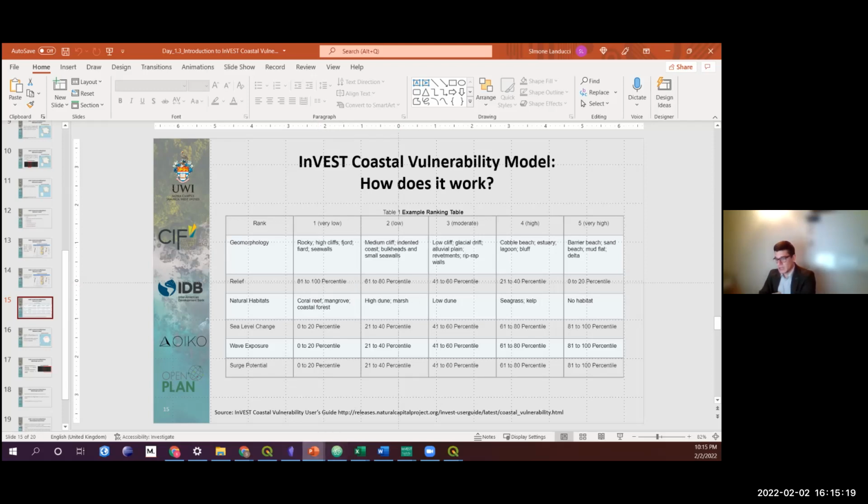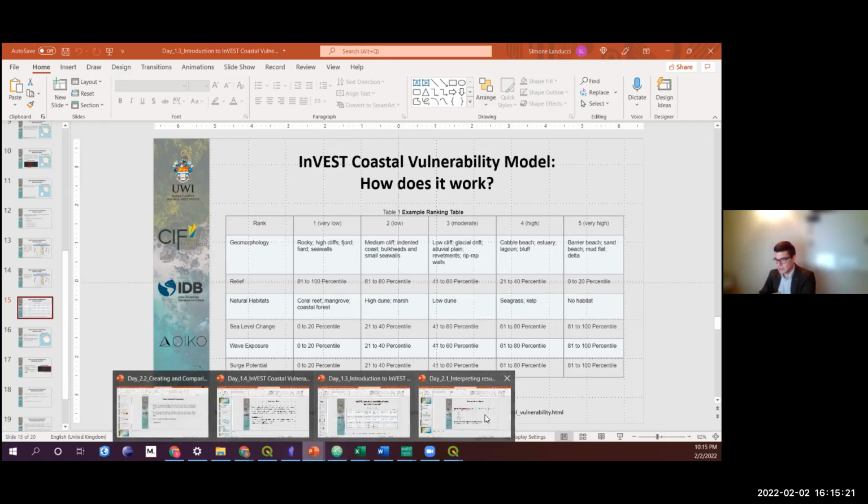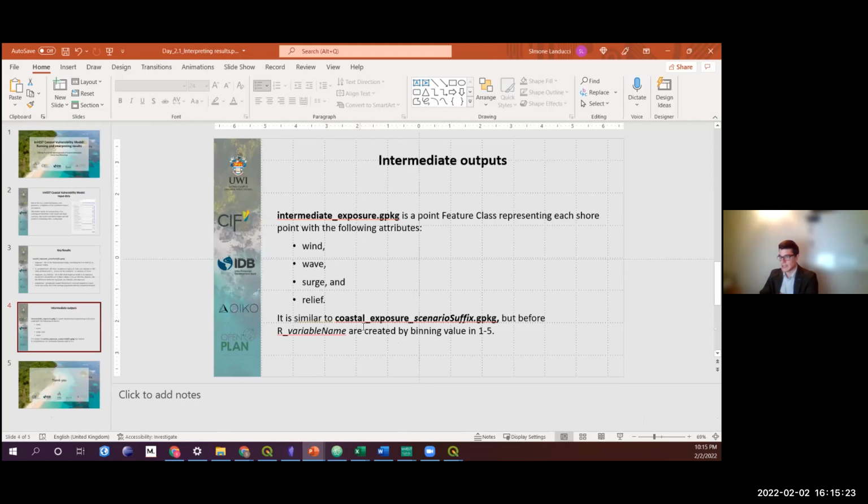The intermediate data set contains that absolute value before it is binned into the 1 to 5, so before the R variable is created. So it's interesting if you want to dig a bit deeper into the model. But for now, we won't use it.